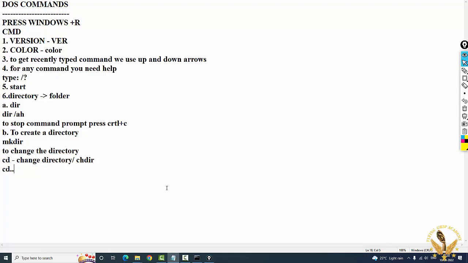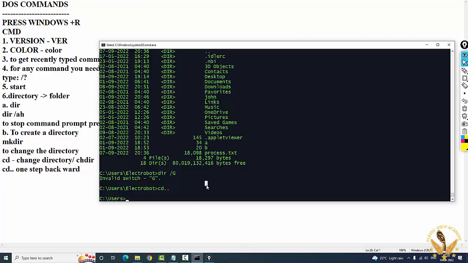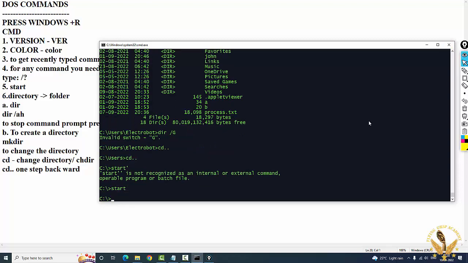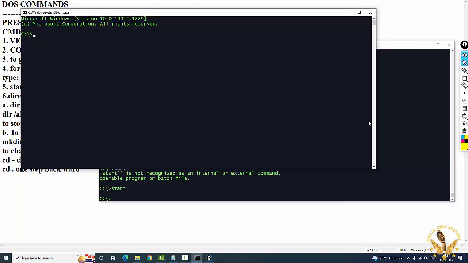Now again, using the up arrow, I type cd dot dot. I came one step backward, which is the C drive. Now I am going to click Start, and it opens from the same path. Now I am going to close both of them.